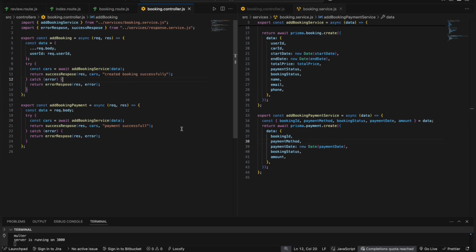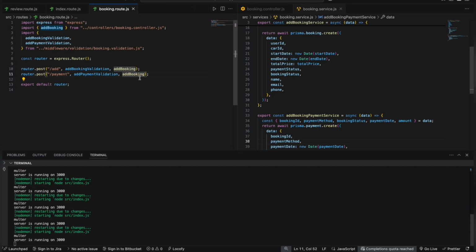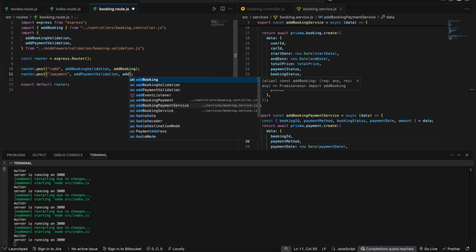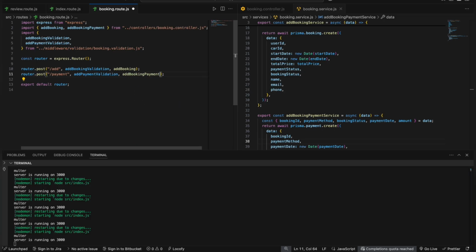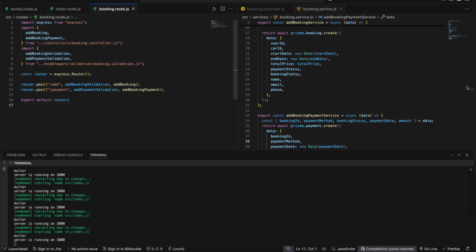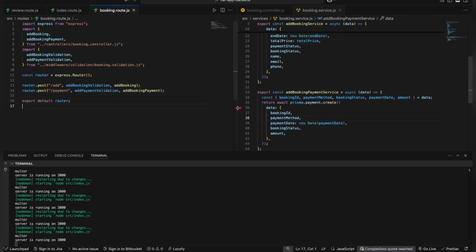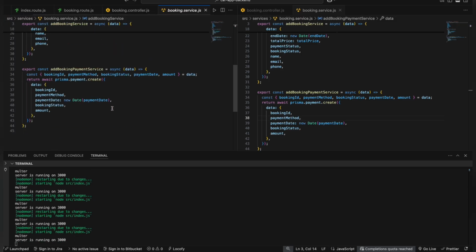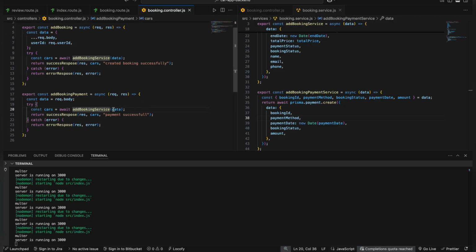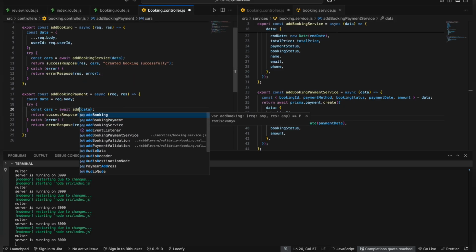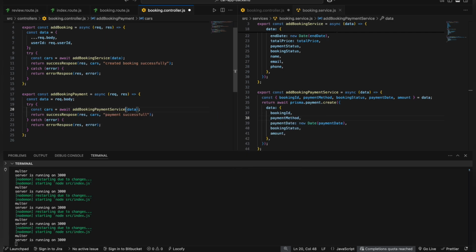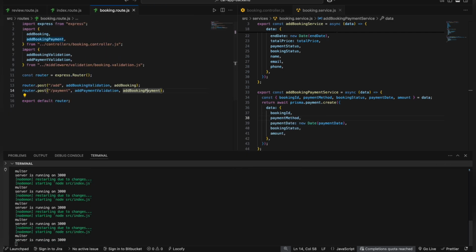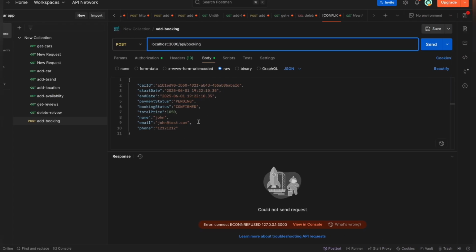Let's just see that have we added it at the controller. We need to add here add booking payment from the controllers. Server should run properly. Now that we have added the service as well as the controller, so we should start. Okay, so there is one change, that instead of add booking service, we're gonna add booking payment service. And then let's just try this on our Postman. So this is our API, booking slash payments.